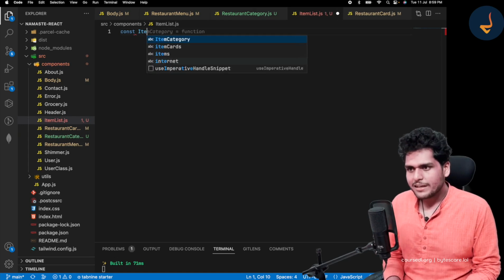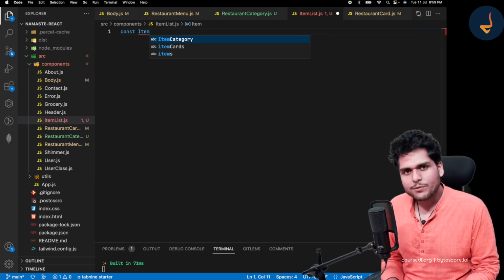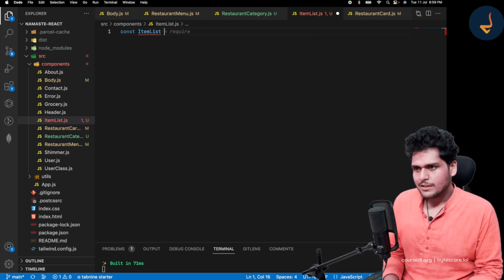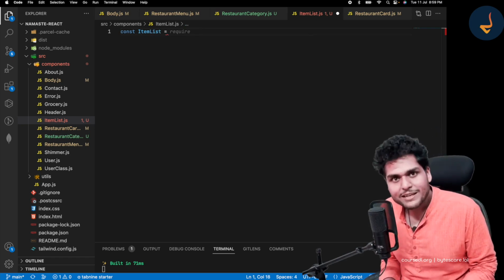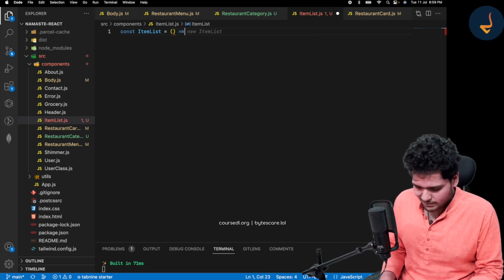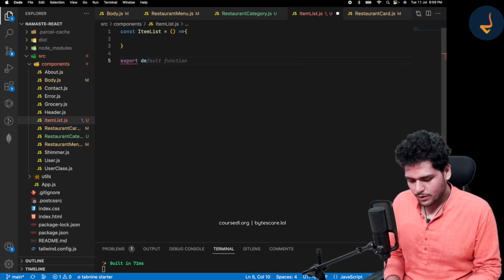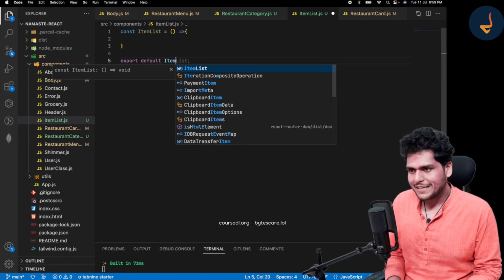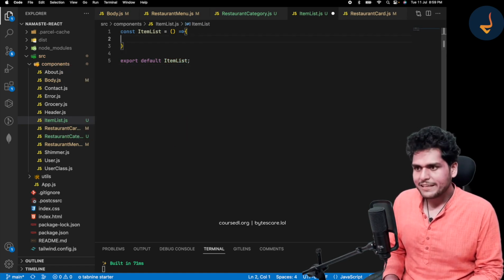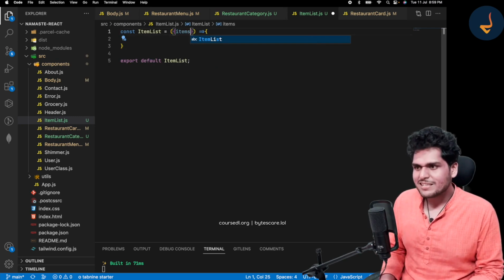What is this component? At the end of the day, what is a functional component? It's a normal JavaScript function that returns some piece of JSX. Hope you would have remembered it already by now. It is episode 11, my dear friends, you should know all these things already. Let me export default ItemList. It will take some items, and we will iterate over them.